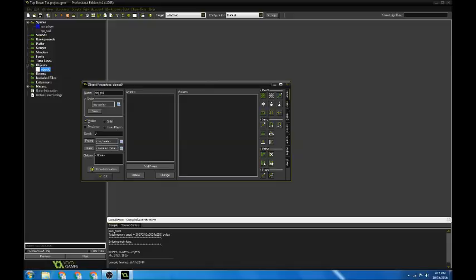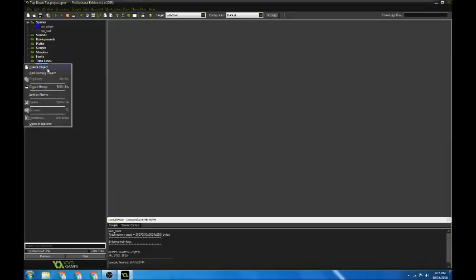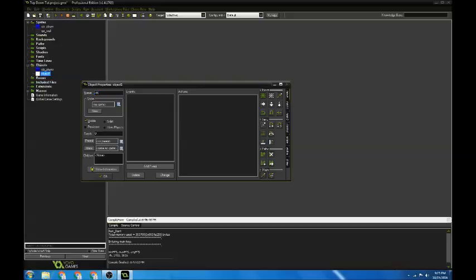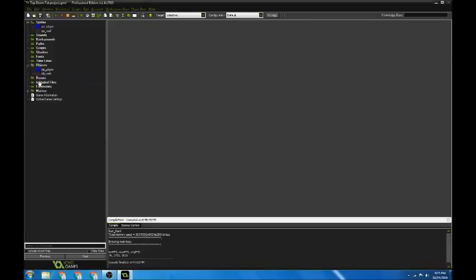Alright, so obj player, so object player. Give that the player sprite and create another object, obj underscore wall. Give that the wall sprite and check that solid box. It'll help with the collisions later in this tutorial.